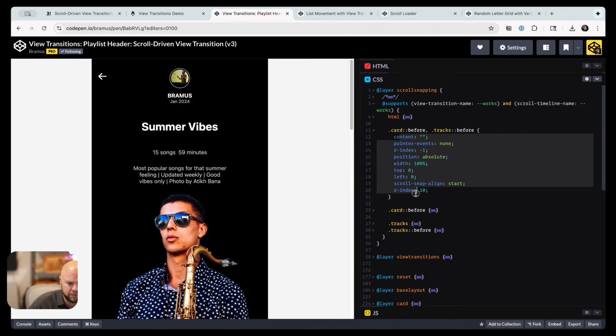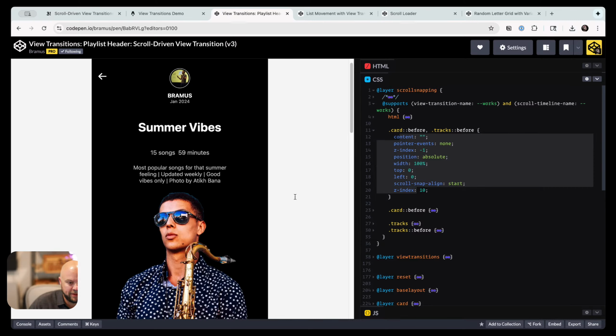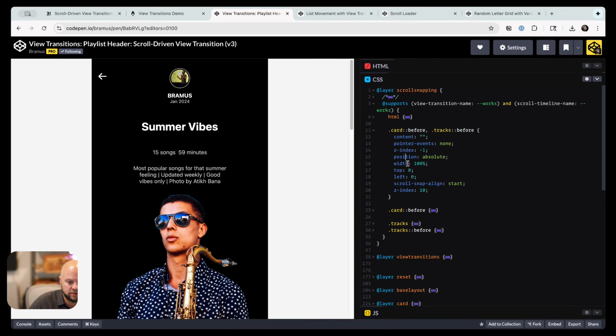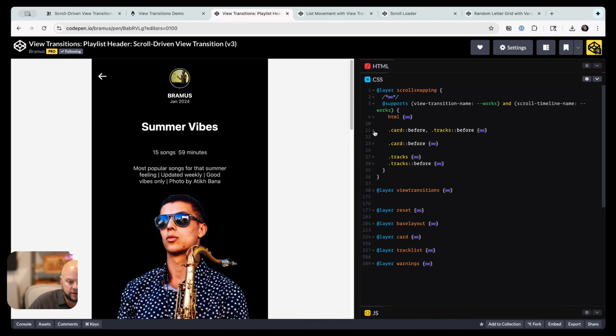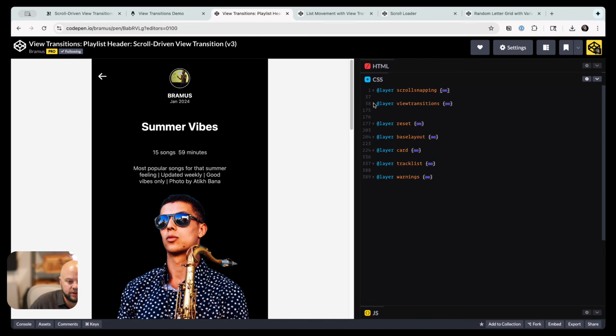We have some before elements that are being snapped to. Maybe that helps with the snappage, because I think you need a scroll snap element. And so the scroll snap element becomes just this random, otherwise invisible element at the top of each card and each track. Okay, fair enough. I don't fully understand why it has to be a pseudo element, but I'm sure there's a good reason. So that's scroll snapping, which we don't really care about.